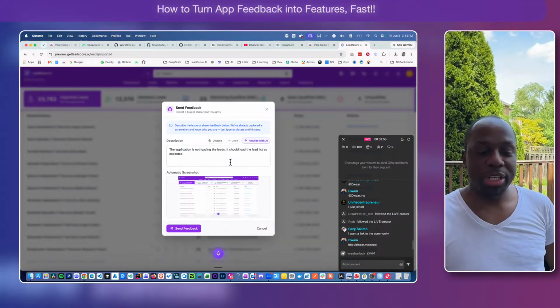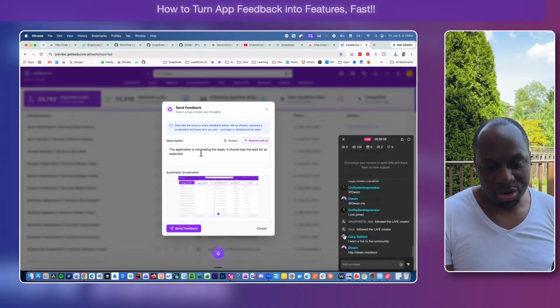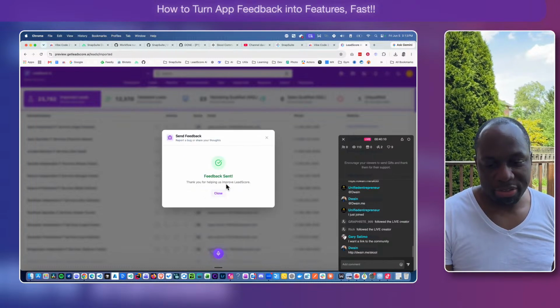So here, application not loading the leads. It should load the lead list. Okay? Send, submit feedback. That's it.